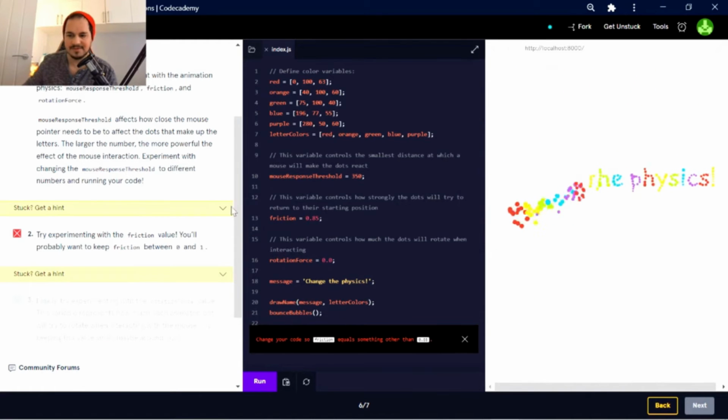Whoa. It's going crazy. Let me put it back to 150. Going nuts. That's it. Okay. So number 2, try experimenting with the friction value. You'll probably want to keep friction between 0 and 1.